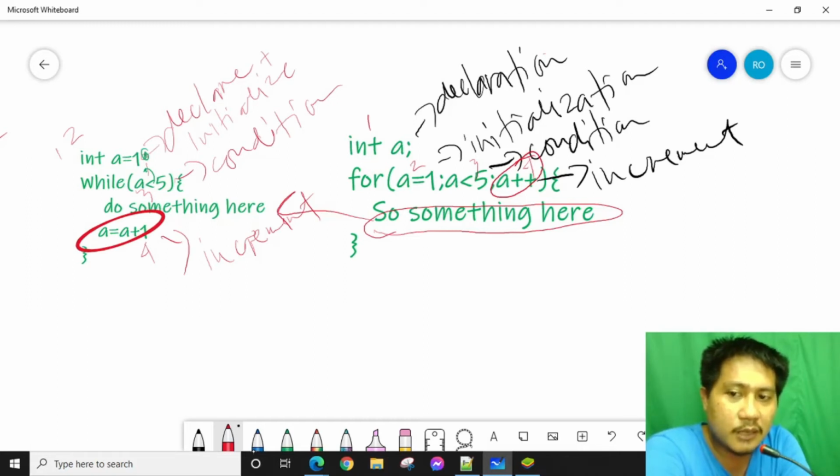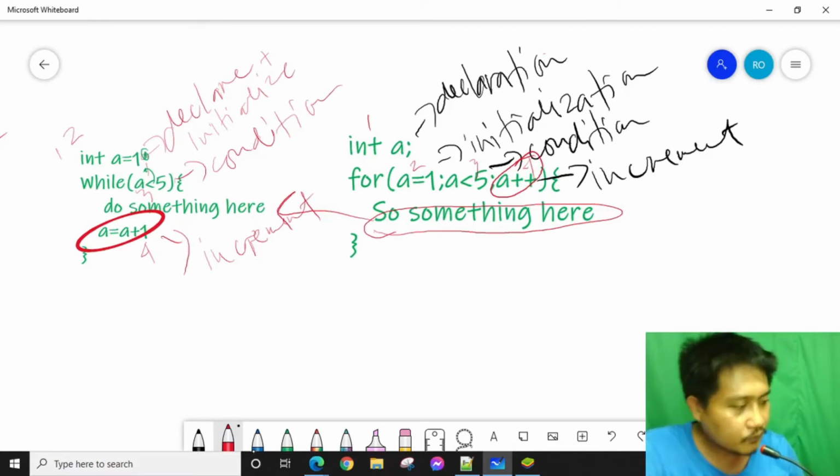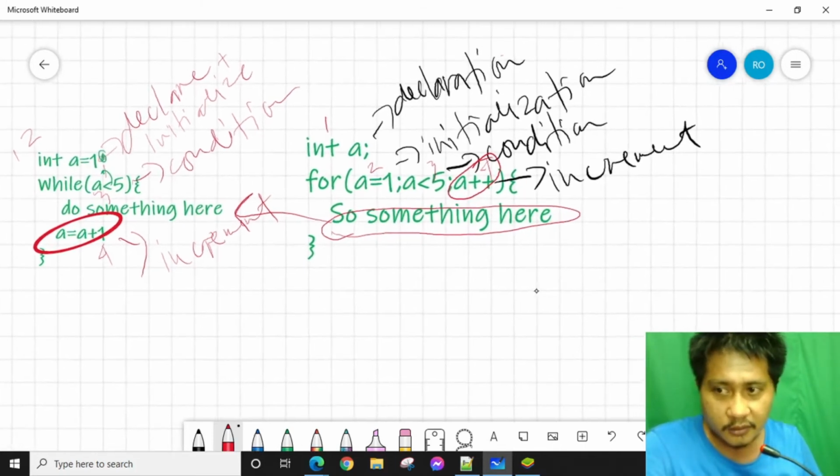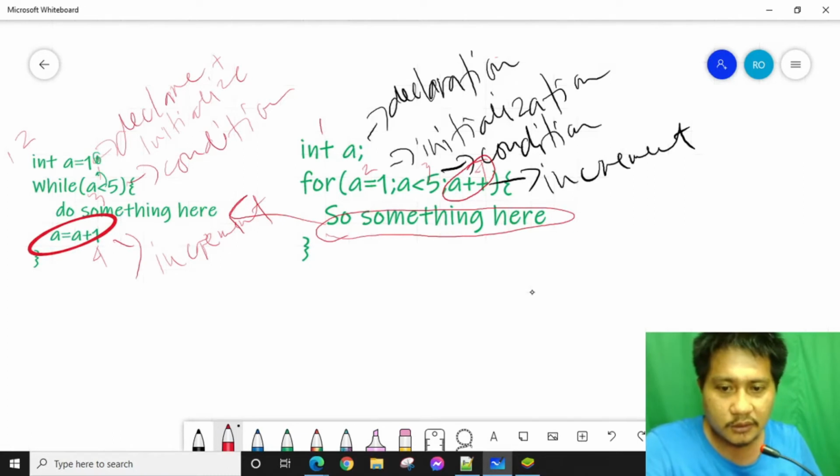So that's the time your loop will stop performing, your while loop or your for loop. So to make it much clearer and understandable, we will turn it into code. I will show it instead of just having them written in this whiteboard of Microsoft Whiteboard.